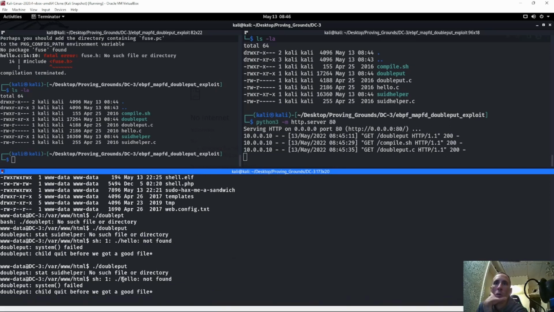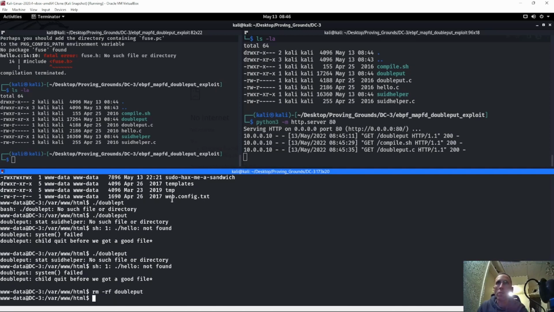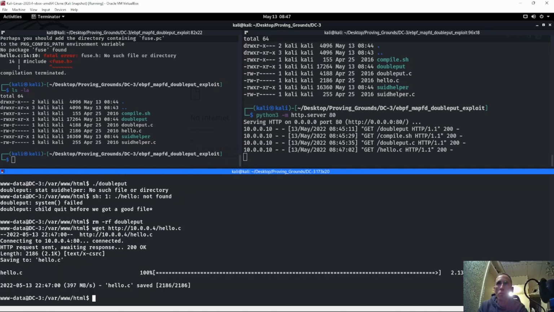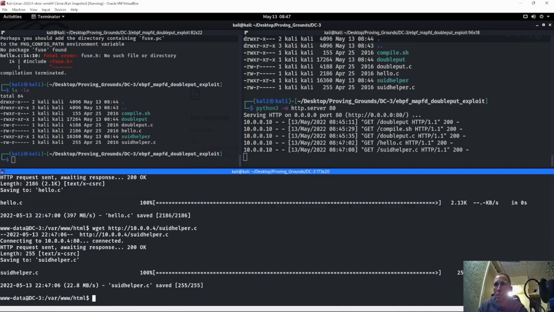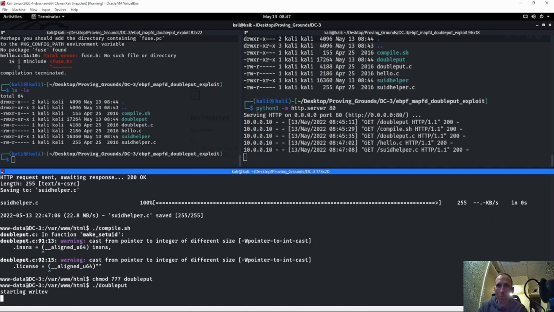I need that hello, don't I? Okay, that's okay. Let's go ahead and remove -rf that binary, and let's go ahead and grab this hello.c. And we're also going to grab that SUID helper, just in case. SUID helper.c. Okay, now let's go ahead and compile that again. Okay, that looks a little bit better this time. Let's go ahead and run it.